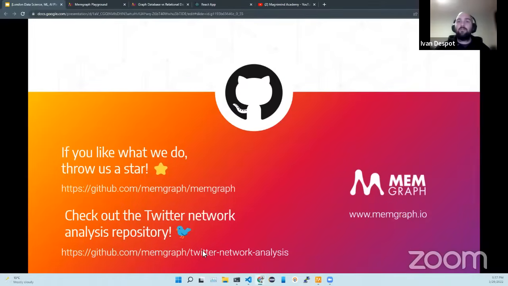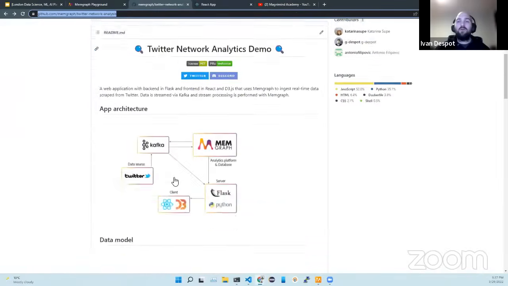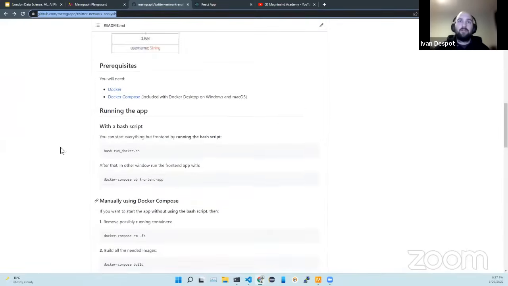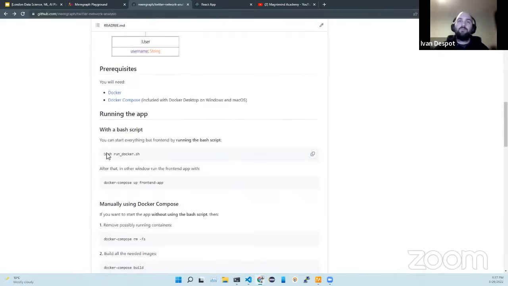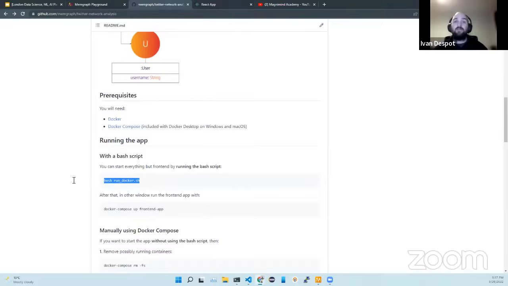This GitHub repository contains the demo application I was showcasing. So you can clone the repository, fork it if you want to make any changes. And here are the instructions on how to run it. If you clone the repository, just position yourself in the root and run this script. It will use Docker to start all of the necessary services. And once they are started, you can just fire up the front end again with Docker.